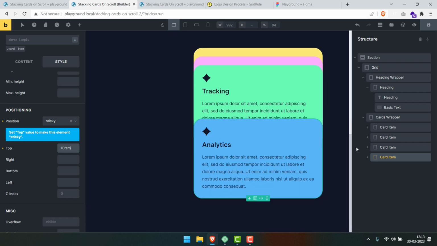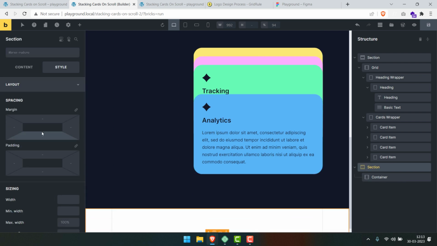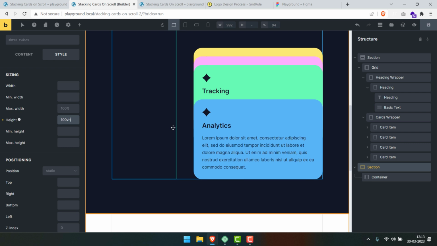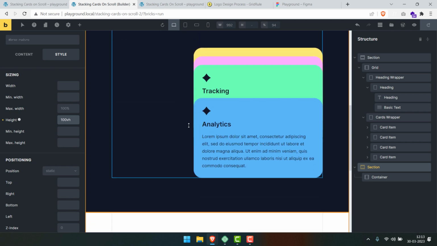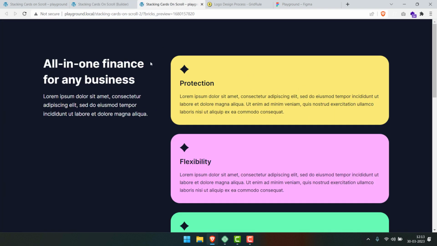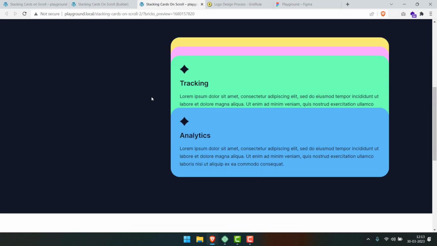That's because the scroll bar has reached the bottom. So let me just add a section at the bottom quickly to see if all cards are stacking up properly or not. As you can see, all the four cards now stack up beautifully one after the other. Let's check the live preview of the page. And there we go. We successfully made the stacked card scrolling effect.